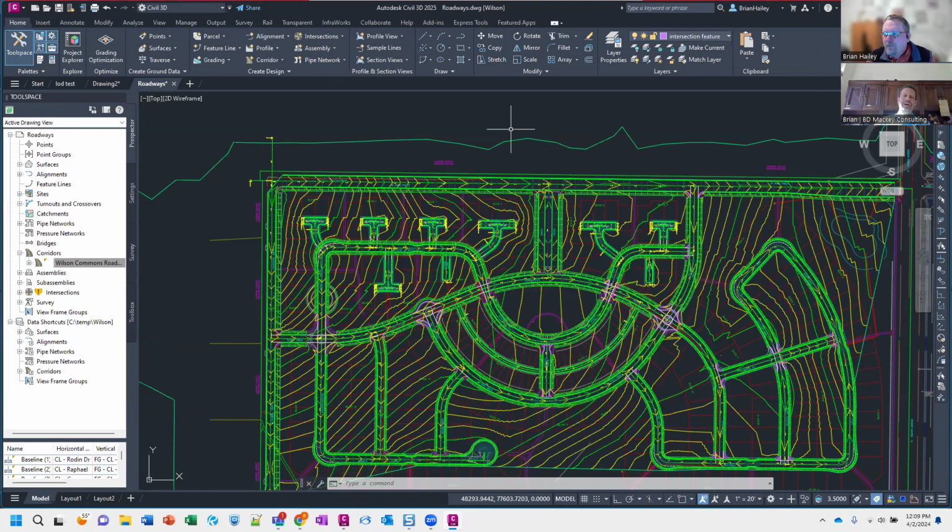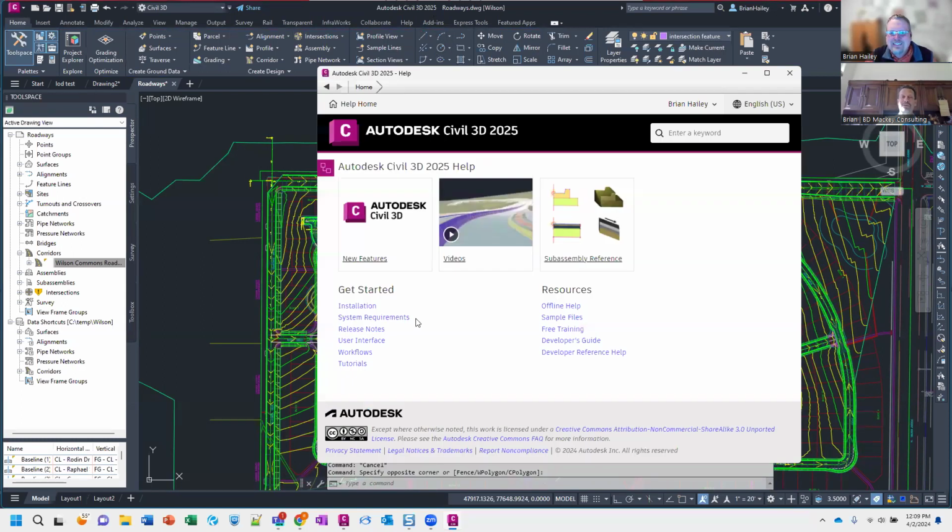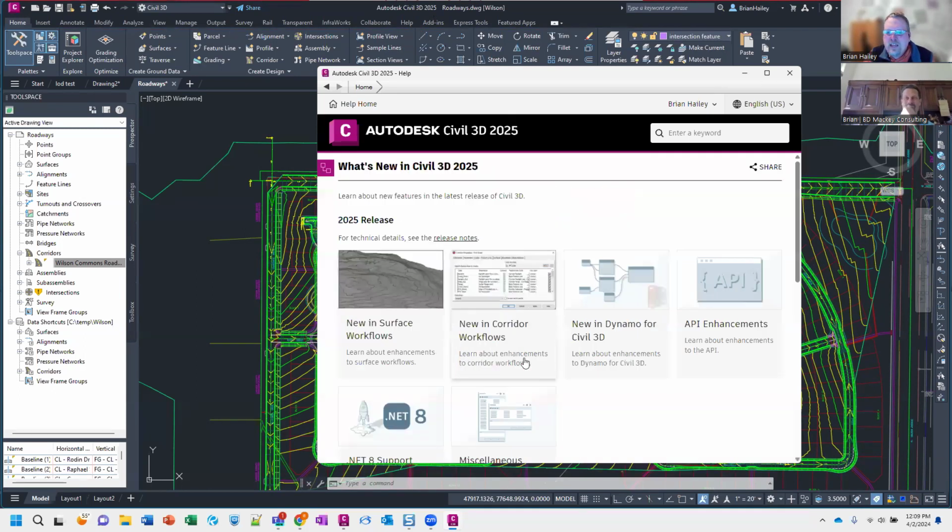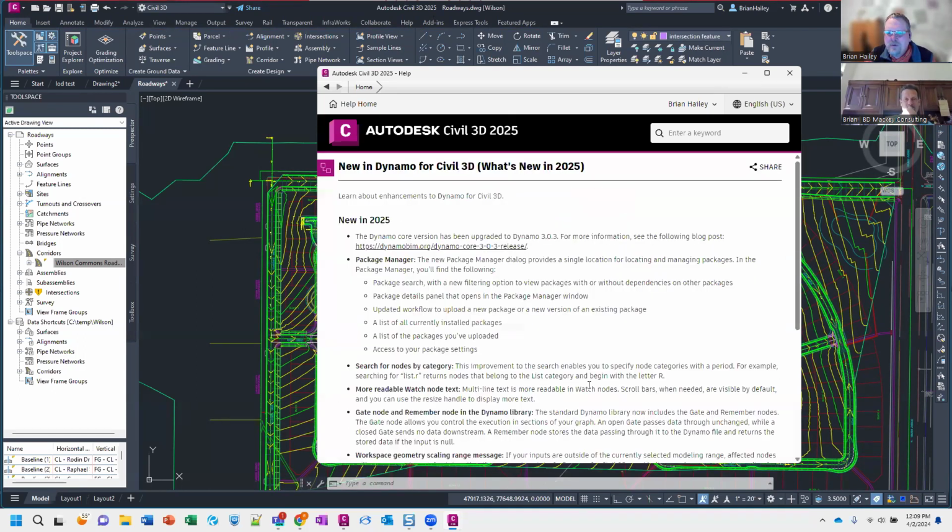Mike said, "Are you sure you downloaded 2025?" Because it all looks the same. It says 25. It says 25. Yes. And then Kyle followed up, "Yeah, it's the cosmetic performance improvements." Well, you couldn't still be in 2019 because the Autodesk logo has changed twice since then. So right? There are some things in Dynamo that I haven't looked at. So there's some new in Dynamo for Civil 3D.